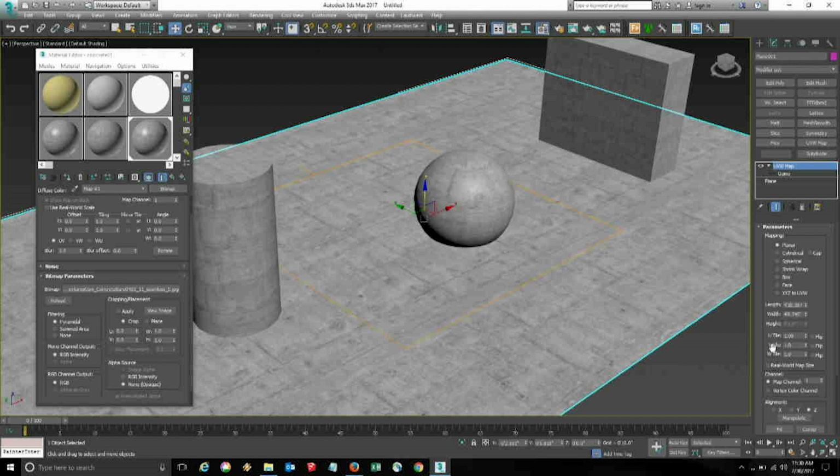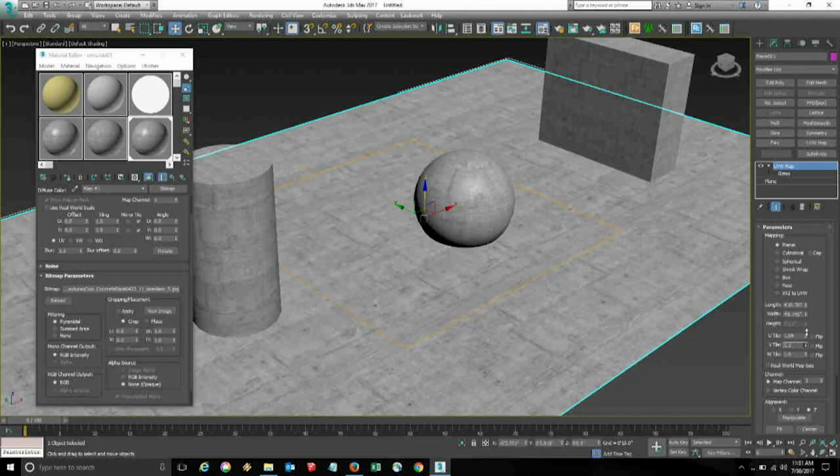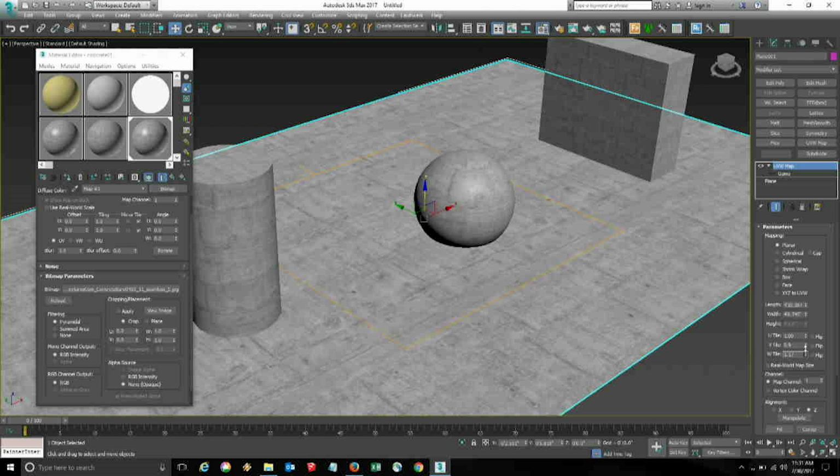So when you hear UVW, it means they are the axes of the material. The U is basically the X axis, this is the Y axis, and this is the Z axis. That's why right now nothing is moving here. And you can flip the image in whatever axis you want.